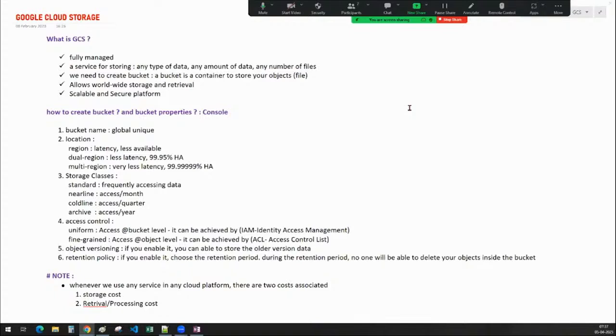Now the question is how to create a bucket. As I told you, if I want to work with any of the services in the GCP, there are two ways. One is via the console, and one more is via a command line tool. So let me open.